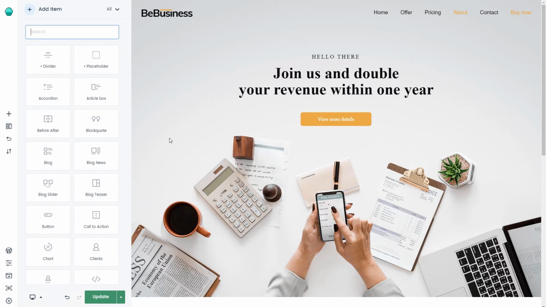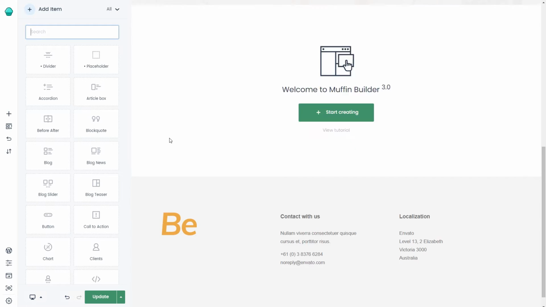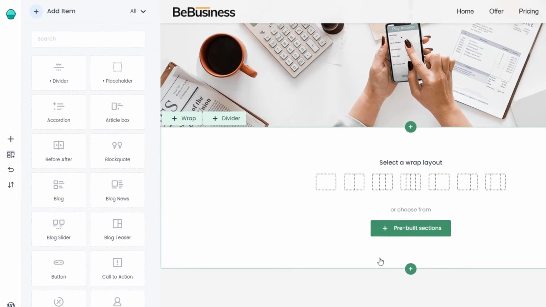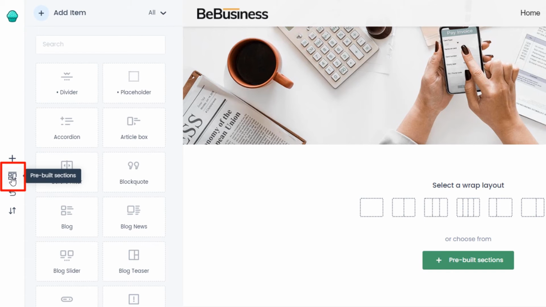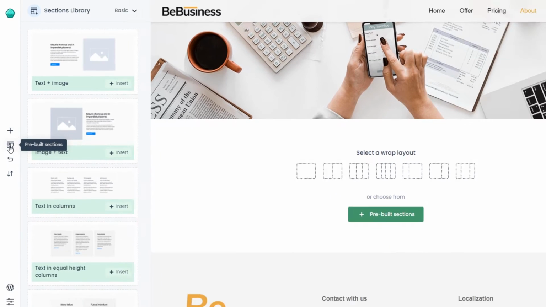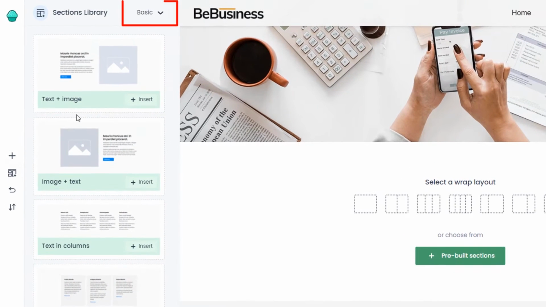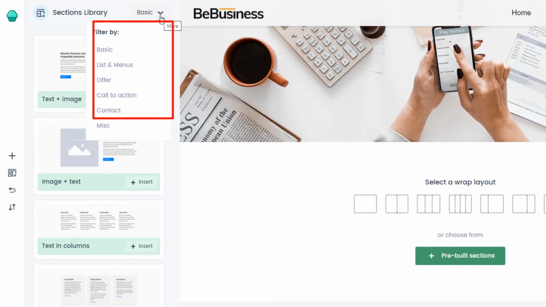As you can see, we have a slider imported, so all there is to do is to build a couple of sections. Let's begin. Clicking the pre-built sections icon located in the left panel reveals all of the sections you can insert into your page. Use the category list on the top to discover all of them.